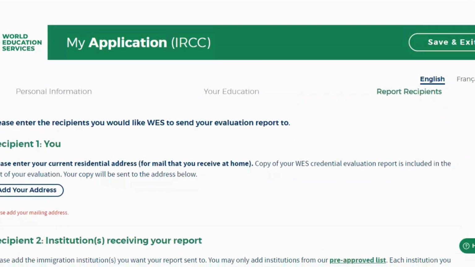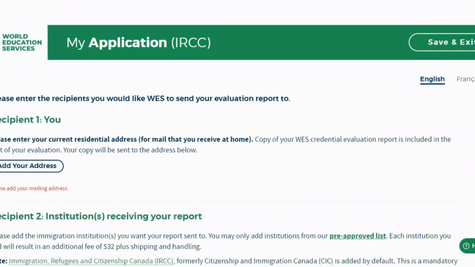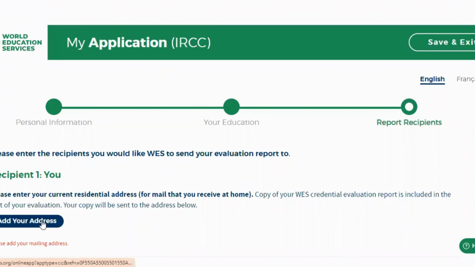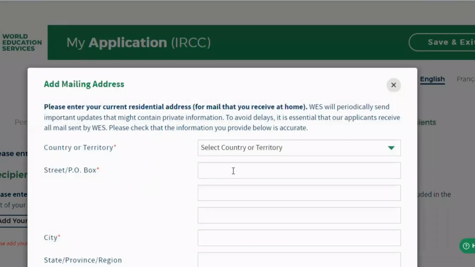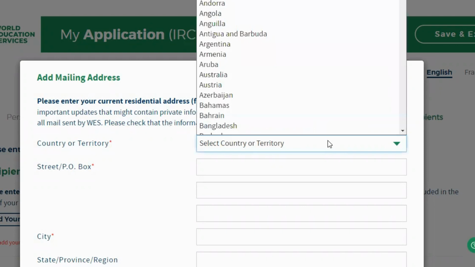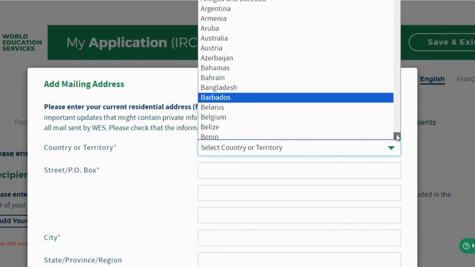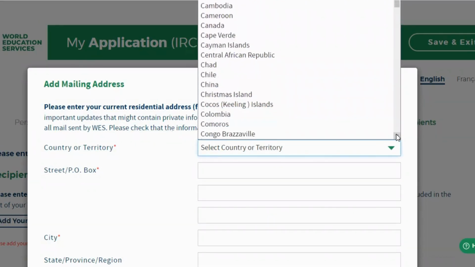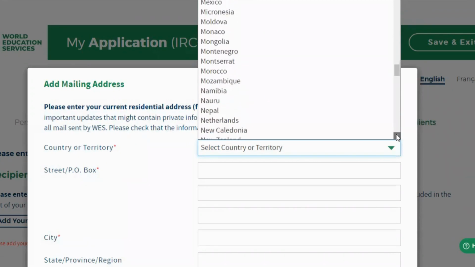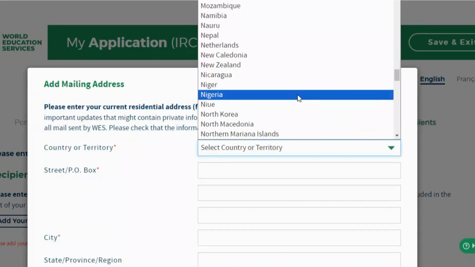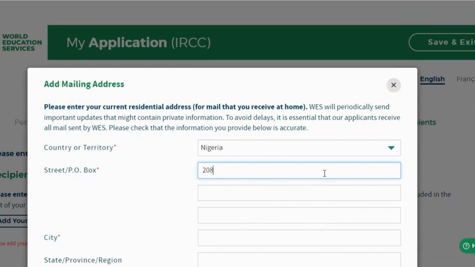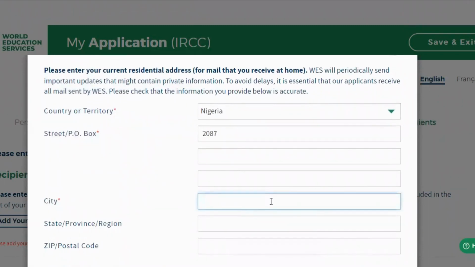So looking at the next page here, you have: please enter the recipients you would like to send your evaluation reports to. So you just need to add your address here. Click on the tab, add your address here. Name of the country here. I just scroll down here. If you're from Ghana, you click on it, and click on Nigeria. Okay, that's the country. Okay, and then where is the city here?